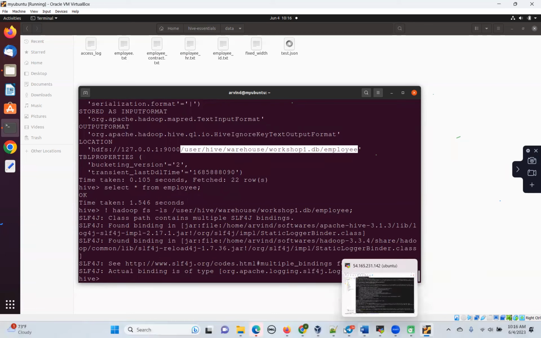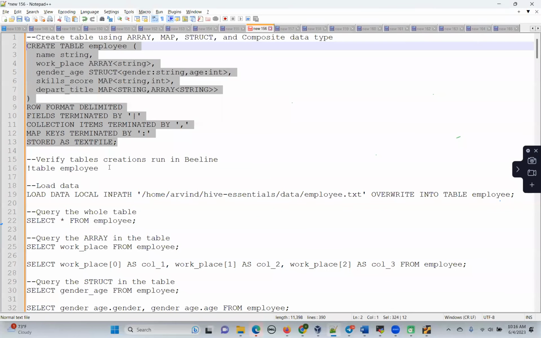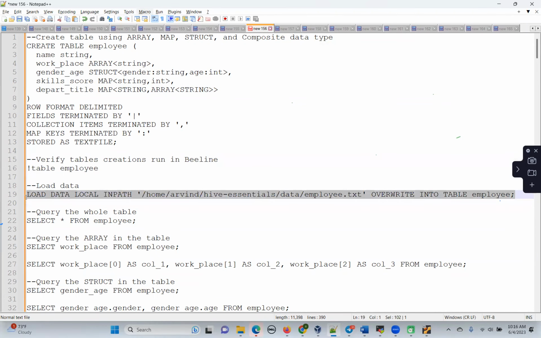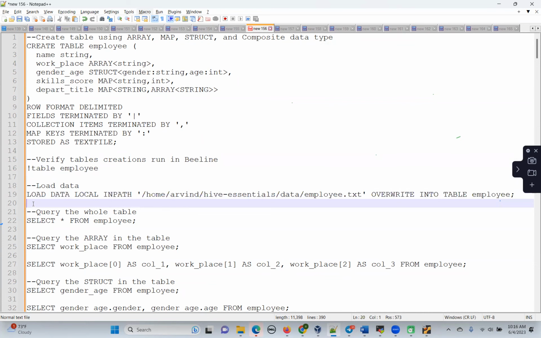Now the next step after creating the table, this was just for verification. So this is load data local inpath. There are two commands: one is load data local inpath and one is load data inpath.